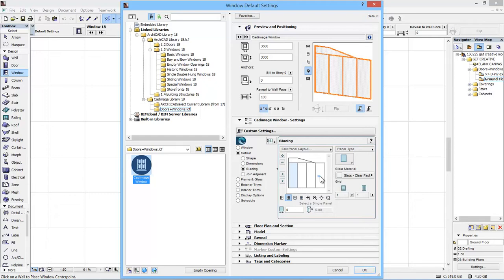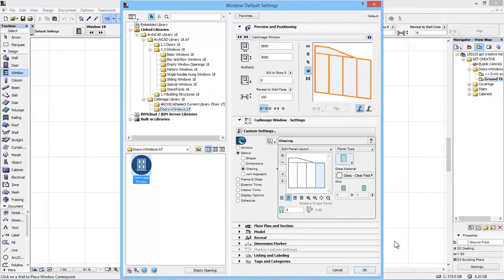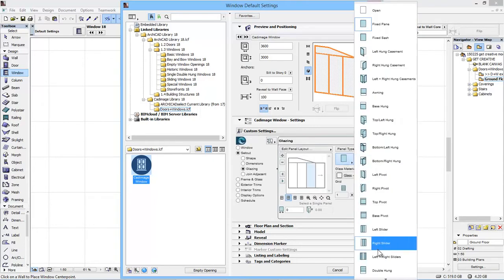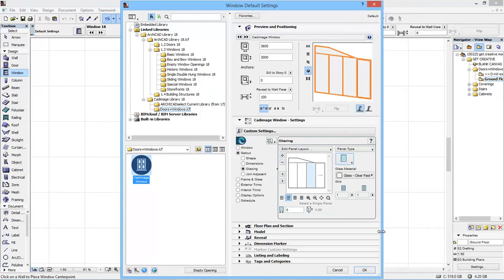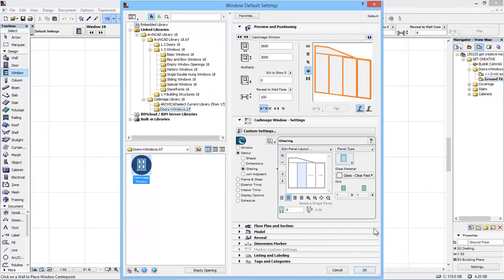So I'll take the end one here, and currently it's a fixed panel. Let's make it a right slider. We'll take this one here, and we'll make it a left slider. We'll take this one, and we'll turn that into a double hung. So effectively it's a sash window. I'm just picking lots of different ones here just for the sake of playing around with the whole thing.